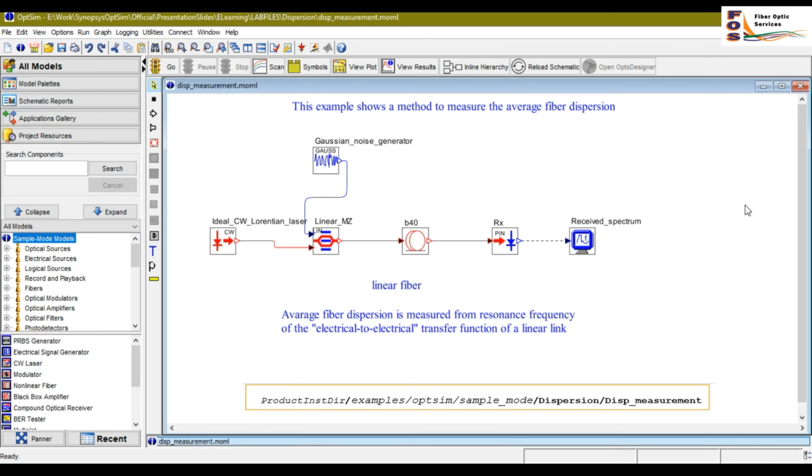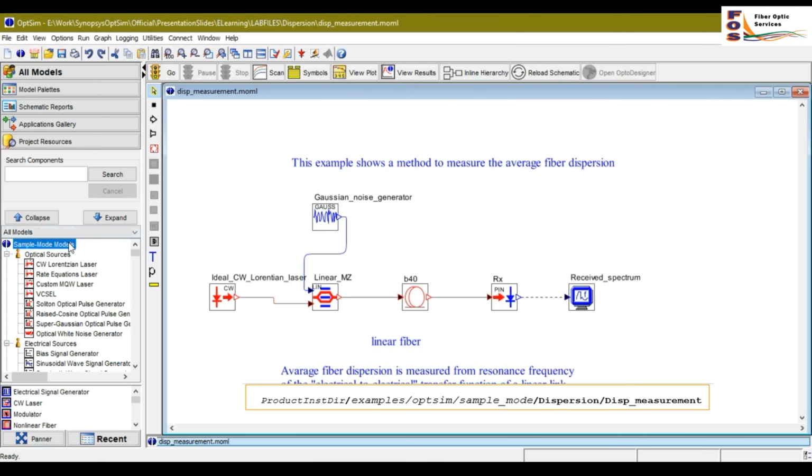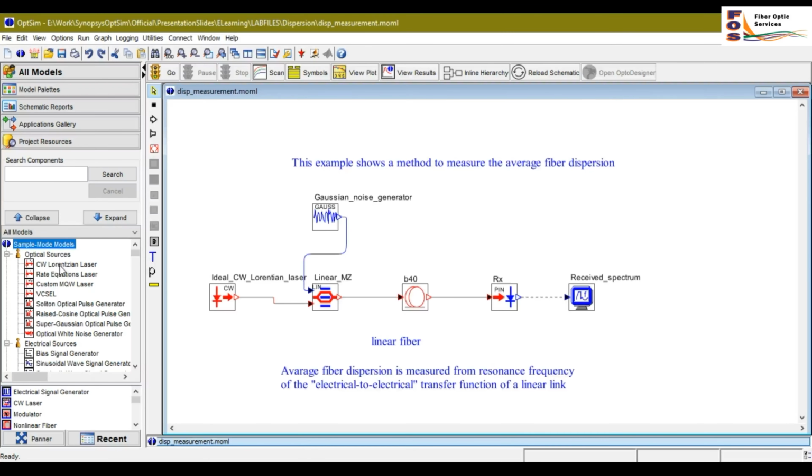You can create this design by dragging and dropping the components, as you can see in the design area, from the all models, sample mode models. If you expand the sample mode models, under optical sources you can find the CW laser source. Under the electrical source you can find the electrical Gaussian noise generator. Under optical modulators you can find the linear amplitude modulator. Under the fiber, see the photodetector tree, there you can find the pin photodiode model.